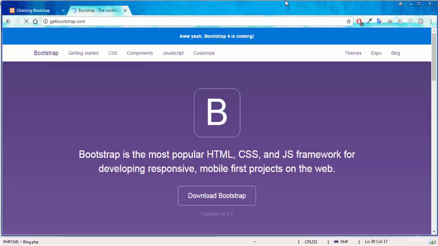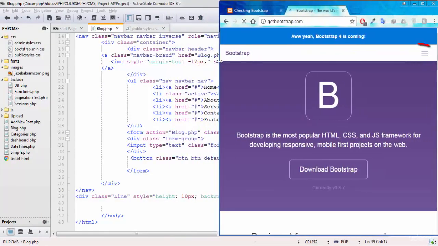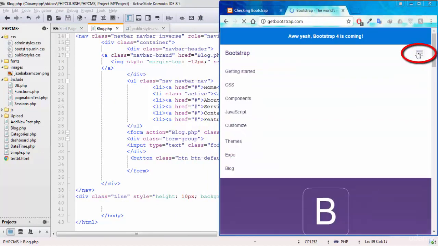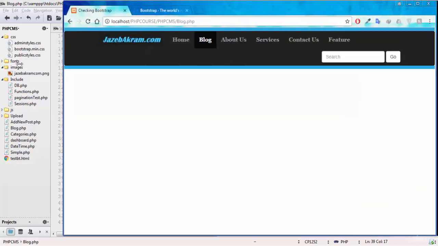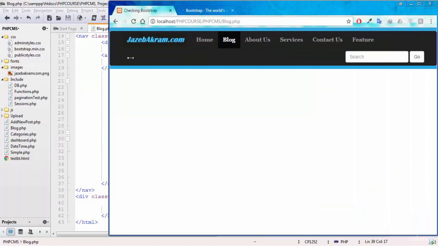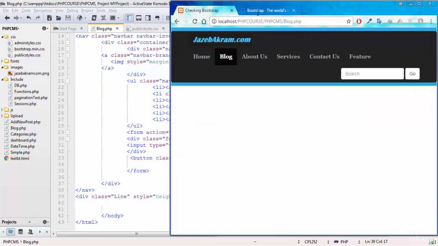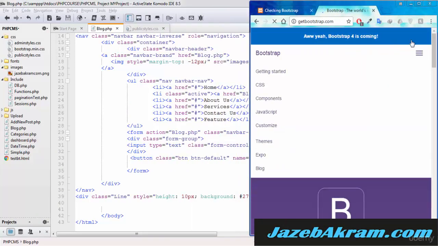Now in the next lecture we are going to add one simple but quite cool breadcrumb of Bootstrap. So if I can show you from the Bootstrap website, if I resize this window, now at a certain breakpoint you can see this breadcrumb appearing right here, and after clicking on it you will see these list items. So if I show you this blog.php file, we are having the items at a certain breakpoint, but we are not having the breadcrumb. So in the next lecture we are going to add this breadcrumb like this.